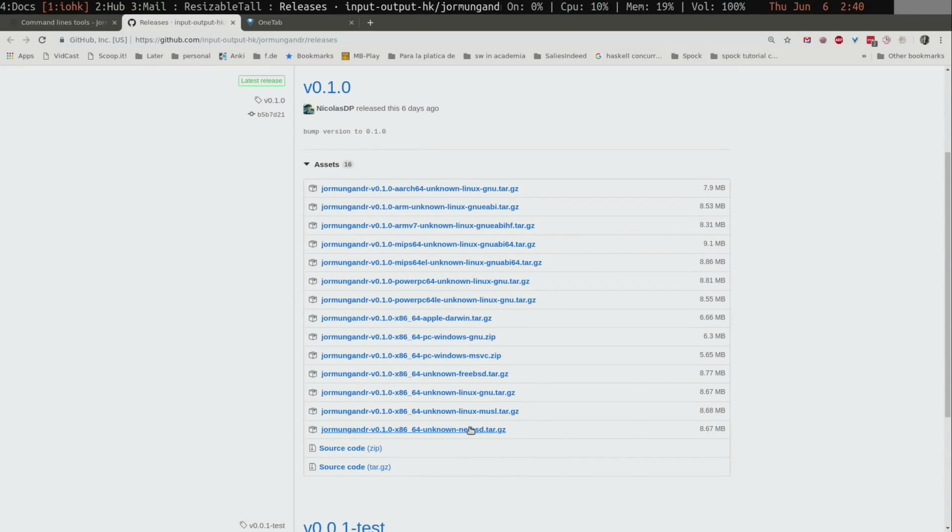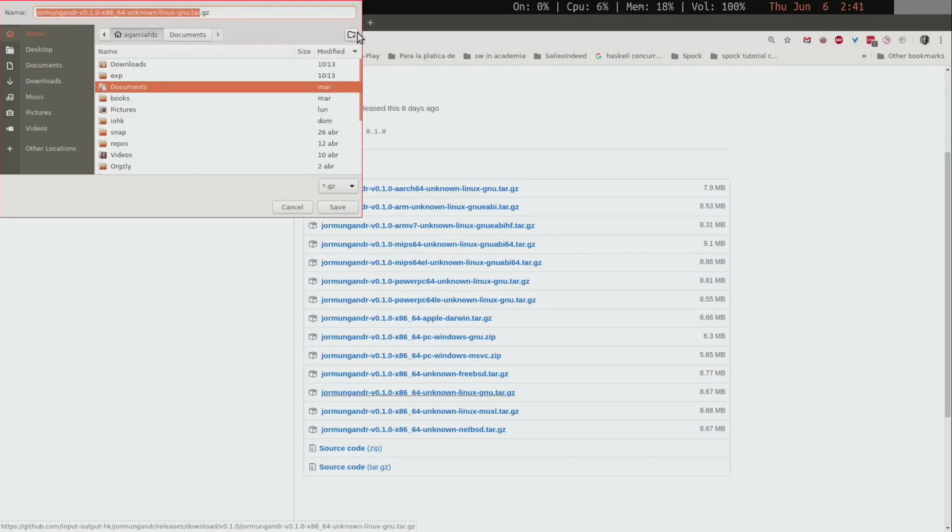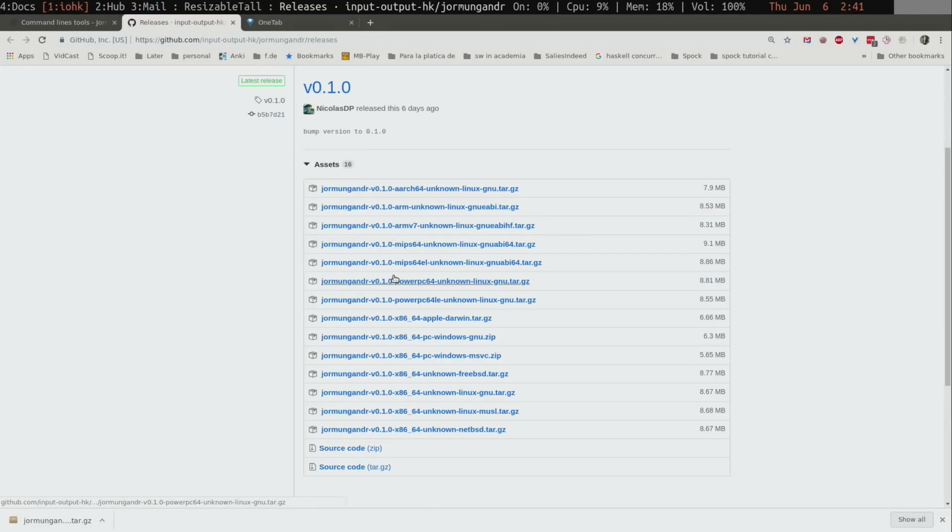In my case, I'm using a 64-bit computer because it's an Intel computer. I know it's 64-bit and it's a Linux computer. If you are using Windows or a Mac, you will select a different file. Let's select this one, for my distribution, and I'm going to save it in my home directory with a new folder called Jormungandr. I create a new folder and I save the file there.